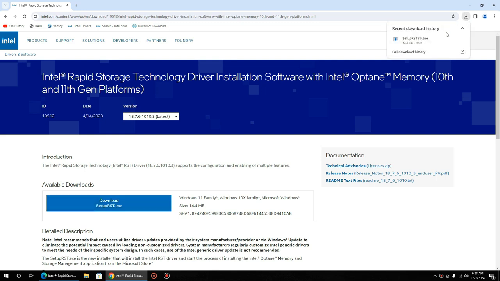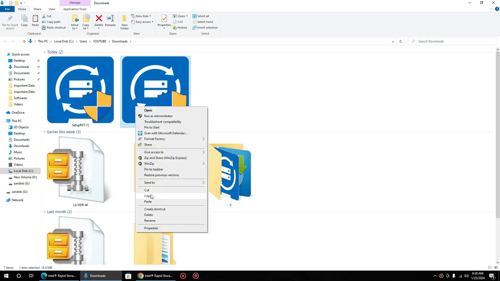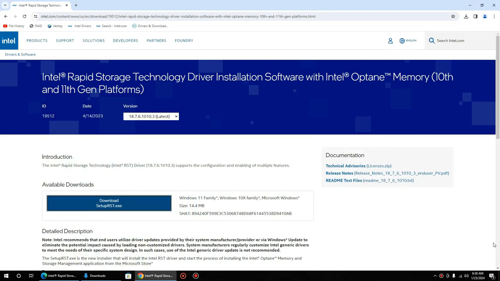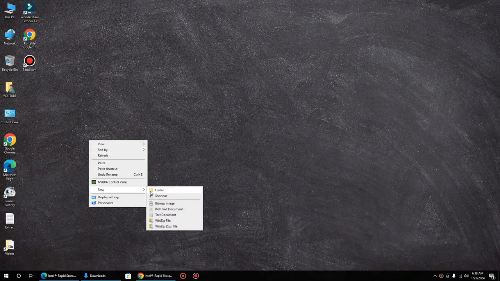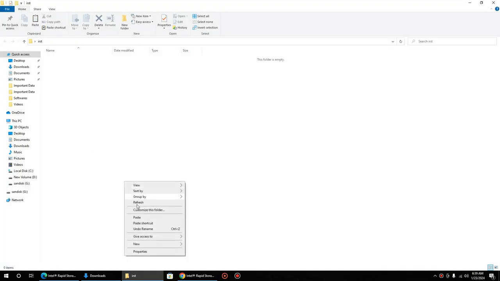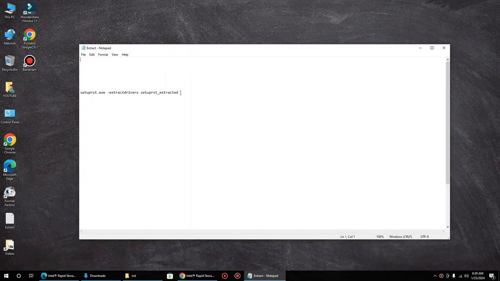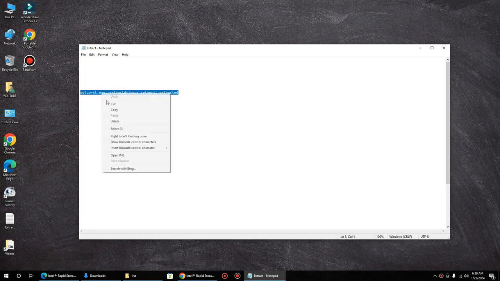Once the download is finished, go to download file, copy and make a folder and paste the file there. Now you need to extract this exe. To extract the exe, you need to type a command, setup.rst.exe. This is the command. No problem, you can find the command in the description box.